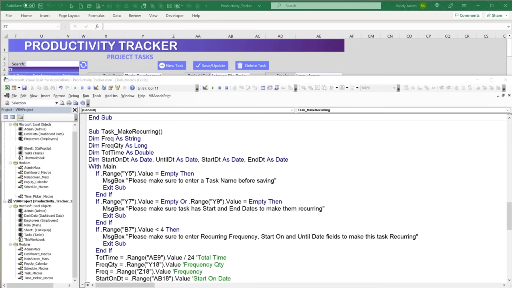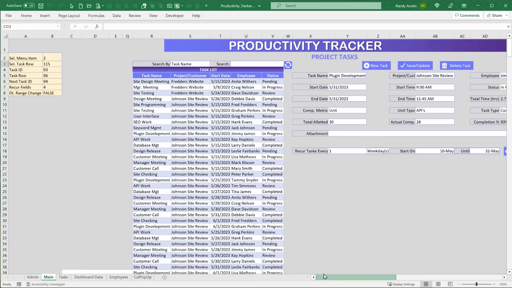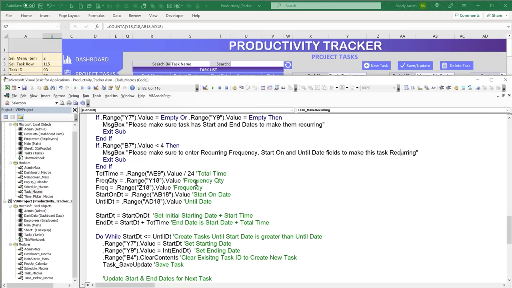Continuing on, as long as we have those, if B7 is less than 4, please make sure to enter recurring frequency, start on, until day fields to make this task recurring. Remember, we added this field here, this COUNTA in B7, counting all those fields. If one of them goes blank, this becomes less than 4, and then the user does not have the ability to add additional ones. We need to make sure that they've entered all the required fields so they cannot add. So if it's less than 4, then those required fields have not been entered.